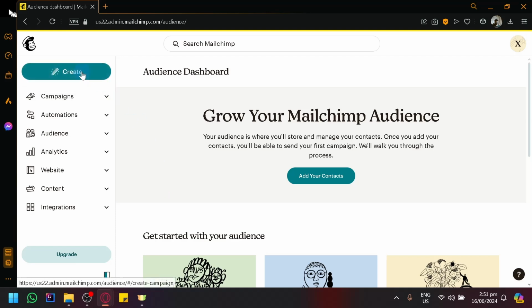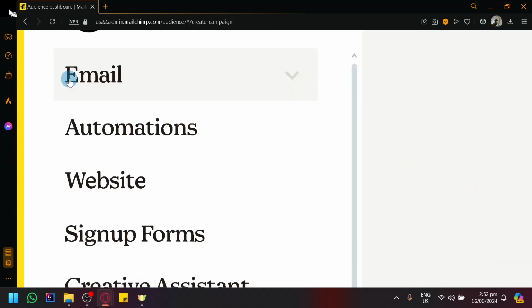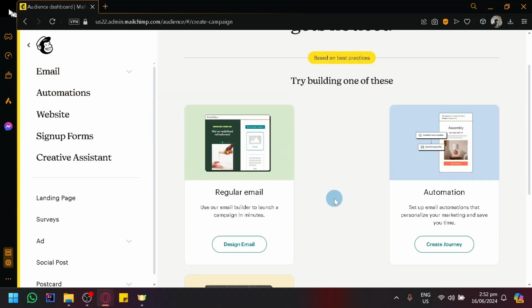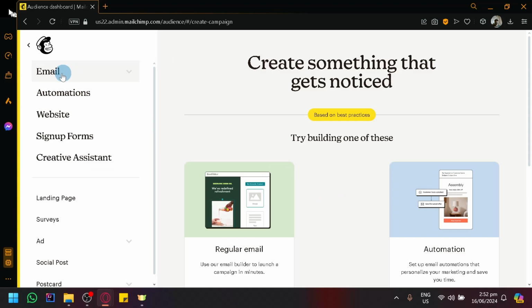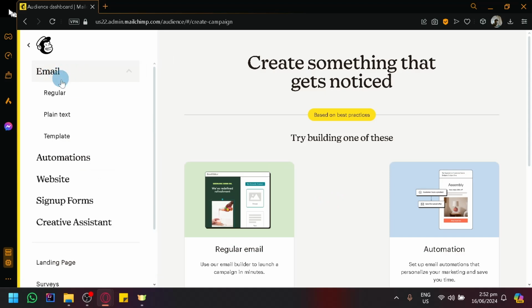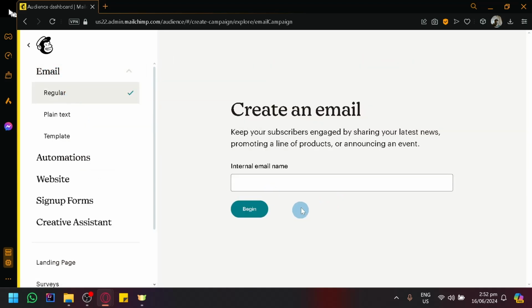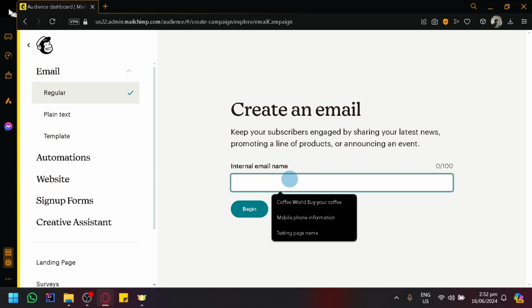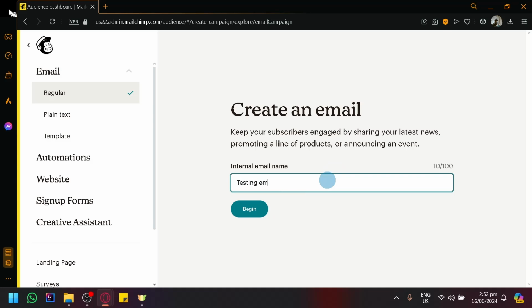So to create our email, simply click on create over here on the top left, which will redirect us to this page over here, and look under email. Select email and select regular. Now over here, create an email, keep your subscribers engaged. So create an internal email name, whatever the name of your email is. So for this one, for just today's video, let's just say testing email. Click on begin.